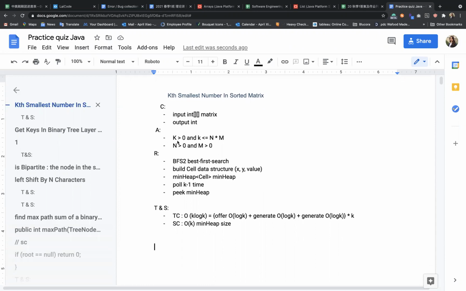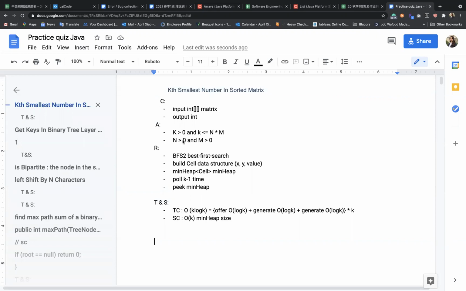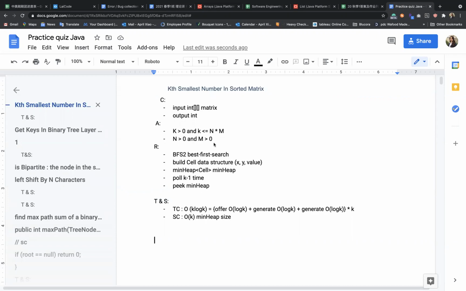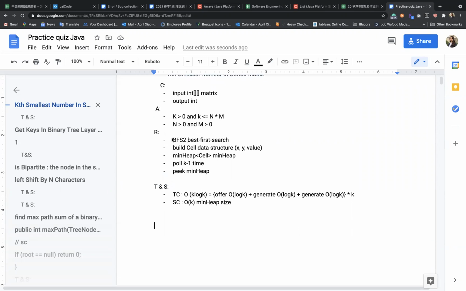We can also make some assumptions. The k is bigger than 0 and smaller than n times m. The n is the row number, the m is the column number. So n times m is how many elements are in this matrix. We can assume the row number is bigger than 0 and the column number is bigger than 0 as well.